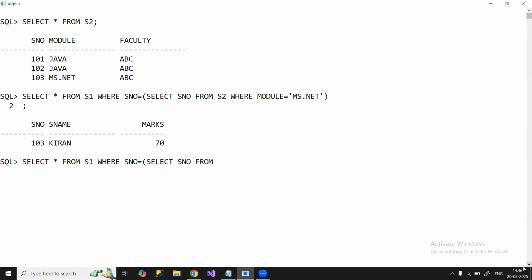Select SNO from S2 where module equal to Java is given. In both the tables, what is the common column name? SNO. In the where clause I am using SNO, and in the subquery also I am taking SNO. Then only we can assign value.